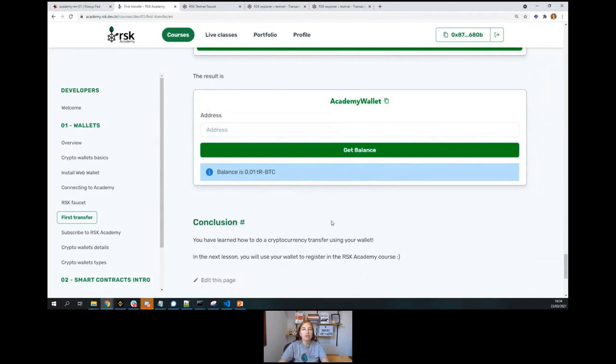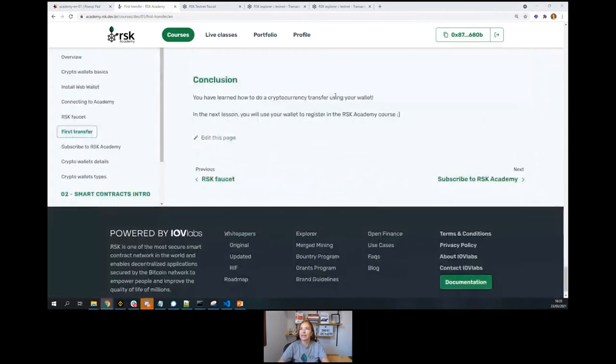You learned how to do your first transfer from your wallet to another address. And in this particular case, the destination address is a smart contract. It's the Academy Wallet. Do you have any doubt in this part? I think it's okay. So now we are going to the next lesson.